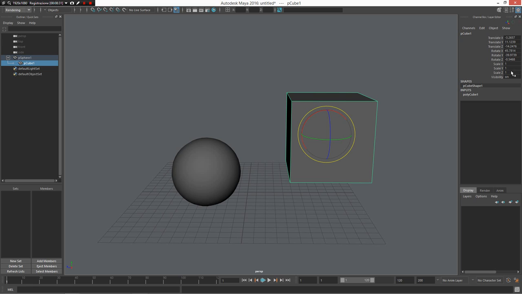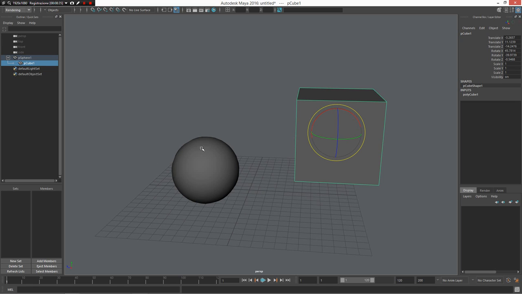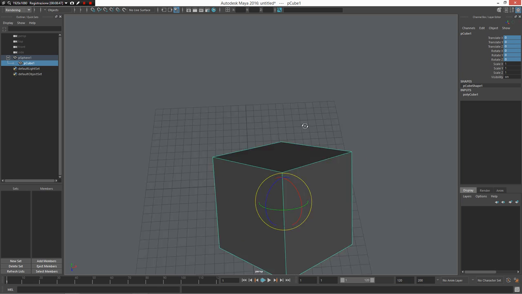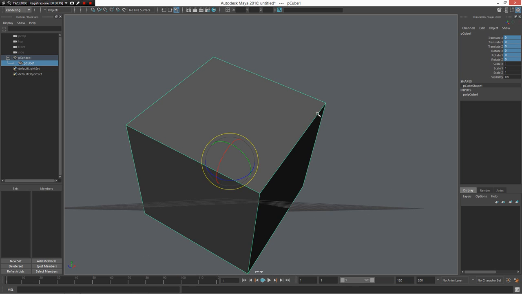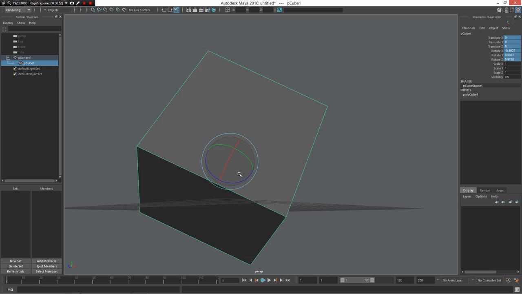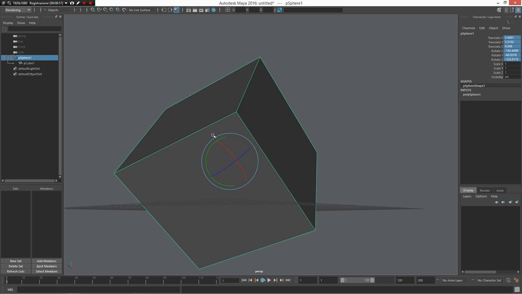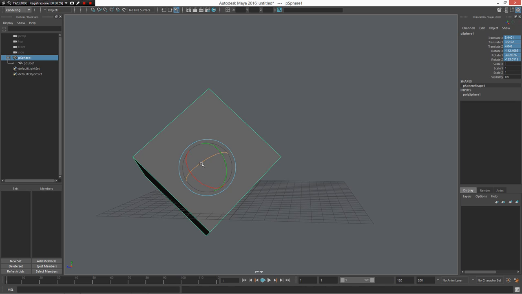By now, this object lives in the world of this object, so the transformations of this object are driven by the transformation of this object. If I reset all the transformations, as you can see, my cube takes the same position of the cube. And if I select a cube, I can move the cube by the sphere. This is because, of course, there is a hierarchy between the two objects.